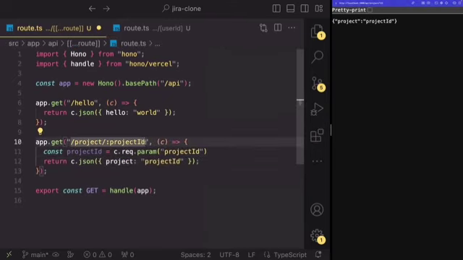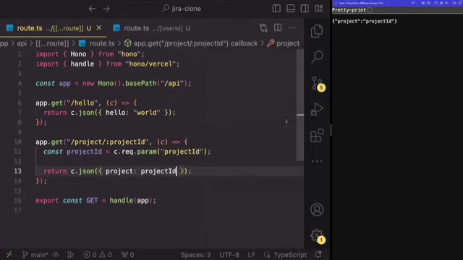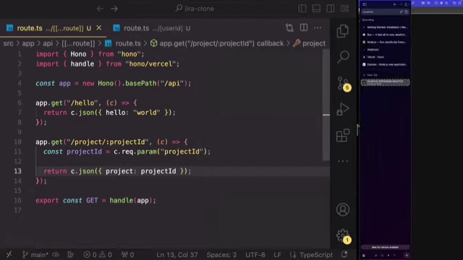So if you remember that little problem we had, let's first just confirm this works, right? So I'm just gonna pass this projectId here. I'm gonna refresh, and there we go. You can see that now it says projectId 123 here.